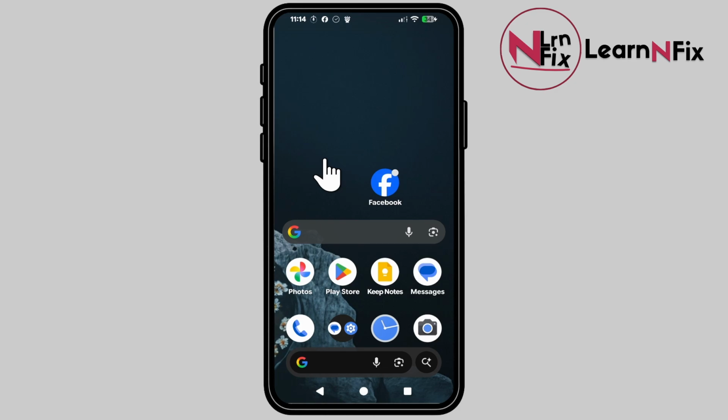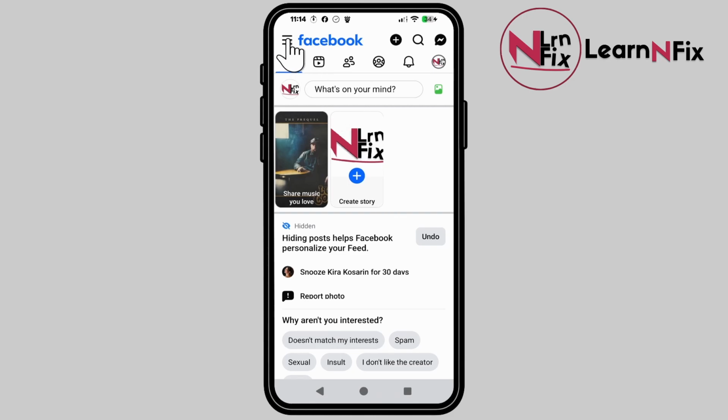In this video, I will show you how to lock your Facebook profile. This way, no one can view or see any of your posts or friends or anything. So to get started, click on Facebook, then go to settings.